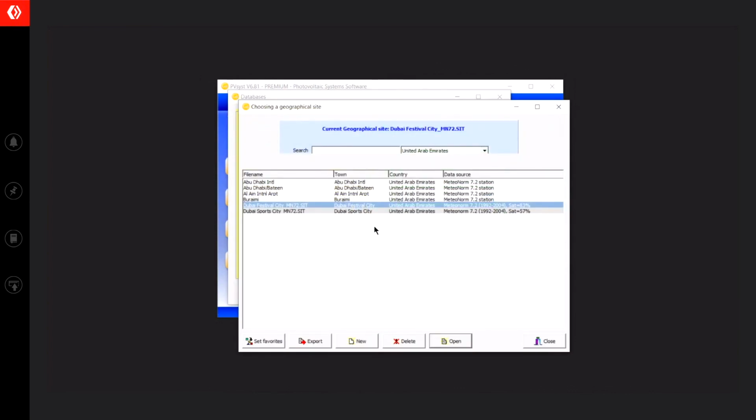Once you do this step successfully, you will find that a new site is created. As we can see here, Dubai Festival City is the new site that we have created. This completes the first step in our simulation. The next step in our simulation is creating a new design.